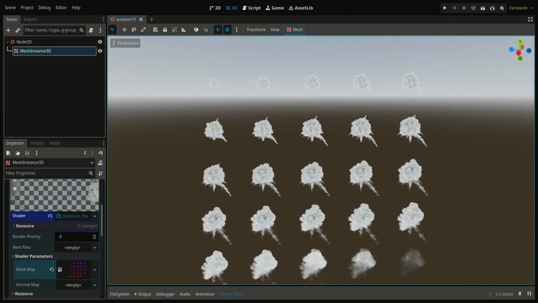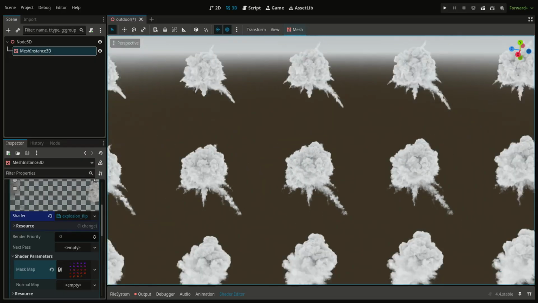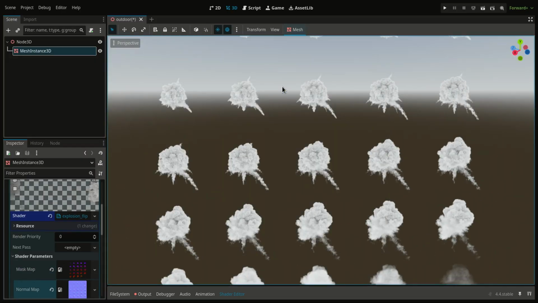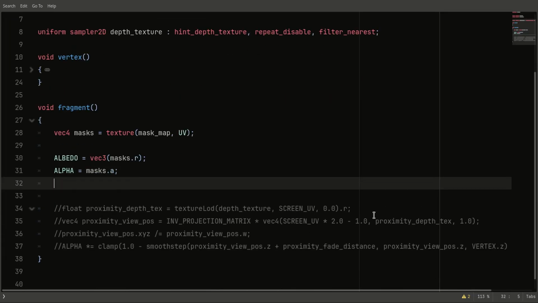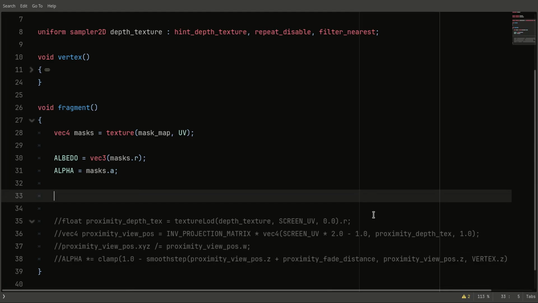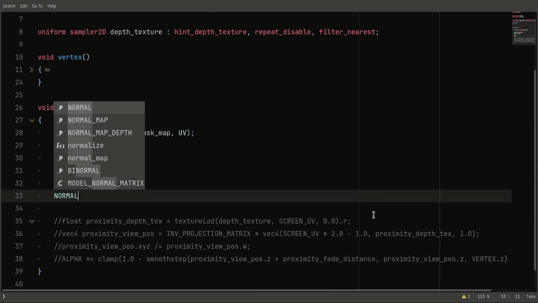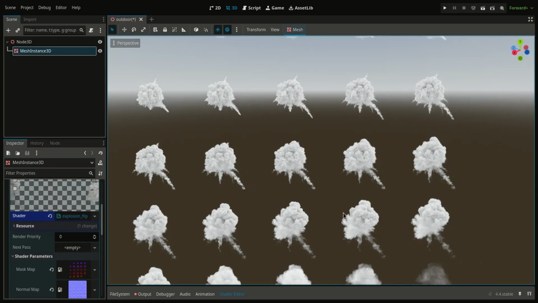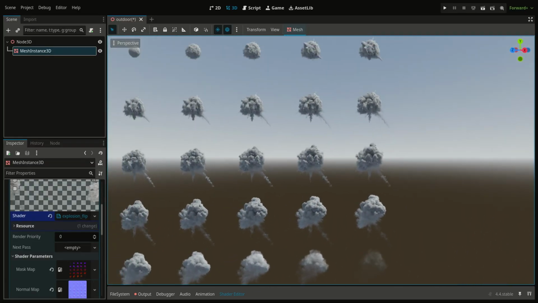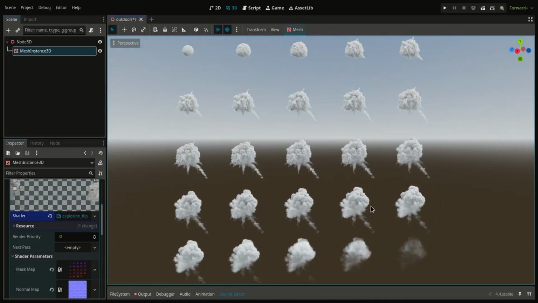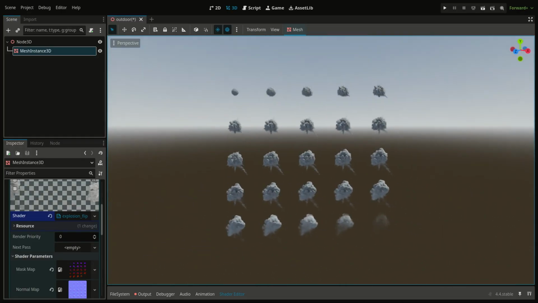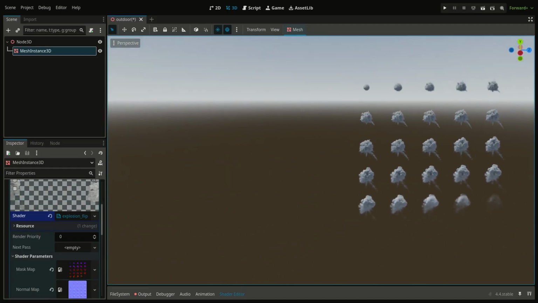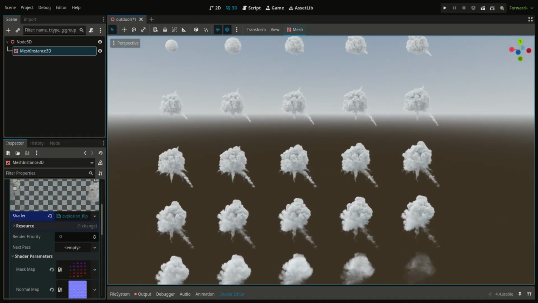Alright, so now if you assign our textures here, you can see that we have the base color. Let's add our normal map, and let's sample our normal map as well. Normal map equals normal map dot xyz. And now it's not very noticeable, but we have dynamic lighting going on. I think maybe if we make it a little bigger, it would be more obvious.